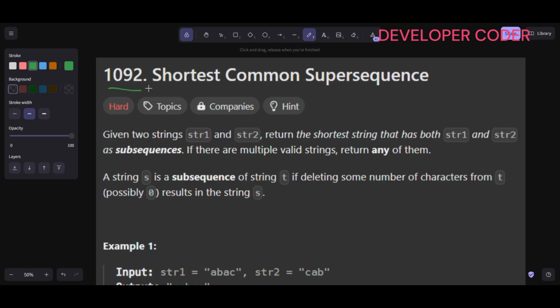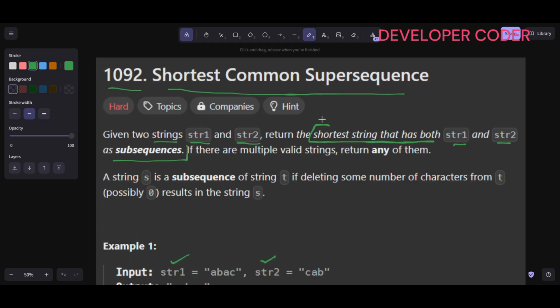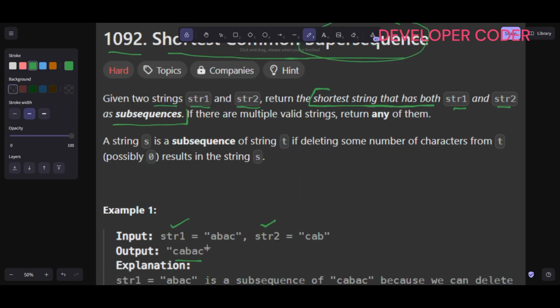Problem number 1092, Shortest Common Supersequence. Let's read the problem statement first. In this problem we are given two strings, string 1 and string 2. We have to return the shortest string that has both string 1 and string 2 as subsequences. So this output is nothing but our supersequence, right? Because from this supersequence we can generate two strings which are subsequences of it.